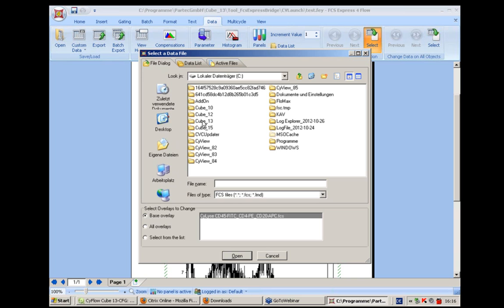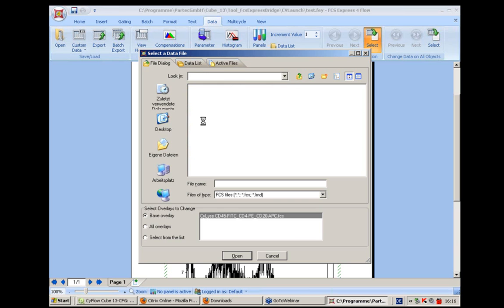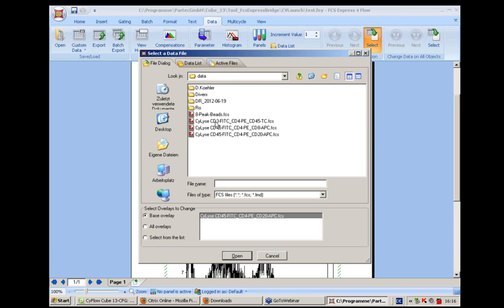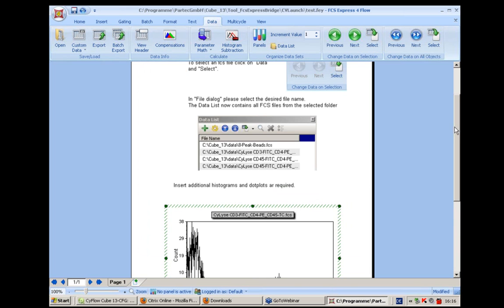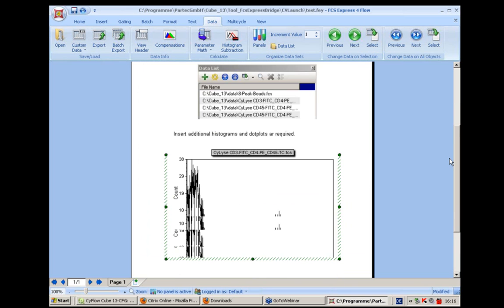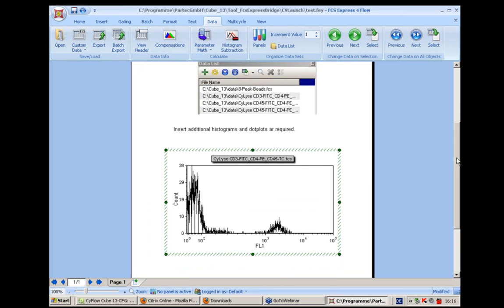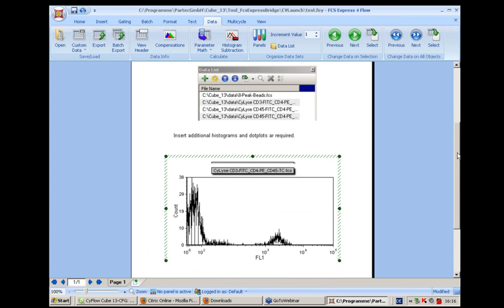Currently we are using Cube 13. Cube 15 is not yet released, so this is not something which is existing. In Cube 13, we have a subfolder data, and within here you should normally find your data. And when I select one of those FCS files, I go to open, I now have access to all those FCS files which are in the same folder, not only the one which I selected, but all the FCS files which are in the same folder.